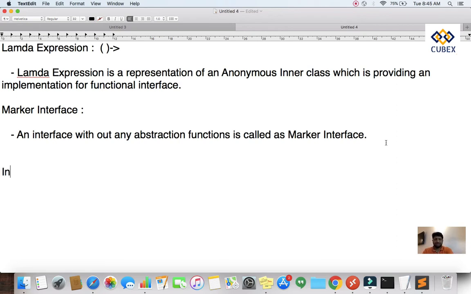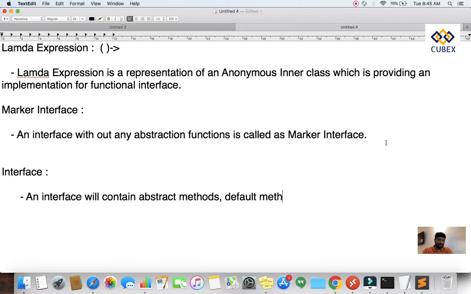Okay. So now the definition for an interface is: an interface will contain abstract methods, default methods, static methods, and private methods. An interface will contain abstract methods, default methods, static methods, and private methods.